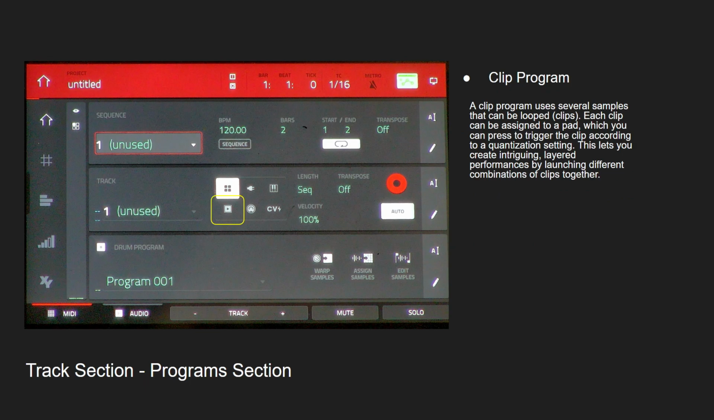Clip program. This is kind of like on the Ableton side where you're launching clips and stopping clips. A clip program can use several samples that can be looped. Each clip can be assigned to a pad, which you can press to trigger the clip according to a quantization setting. This lets you create intriguing, layered performances by launching different combinations of clips together.